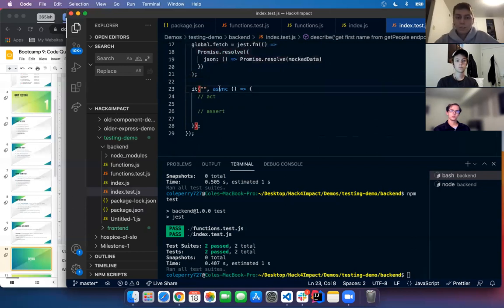So again, as mentioned earlier, it is just a keyword you can use, and that's how you're going to want to describe your test case. So we're going to say that it returns the recipe name of the first object in our data. Again, this is also going to be an asynchronous function.